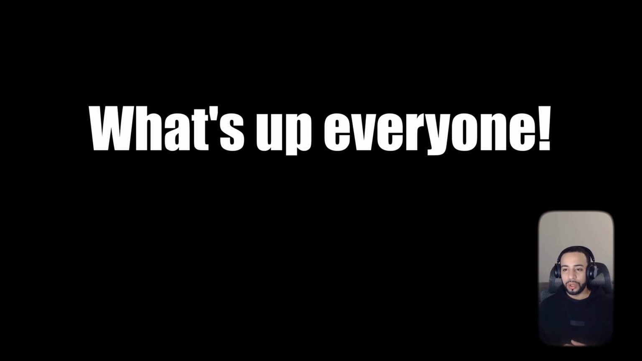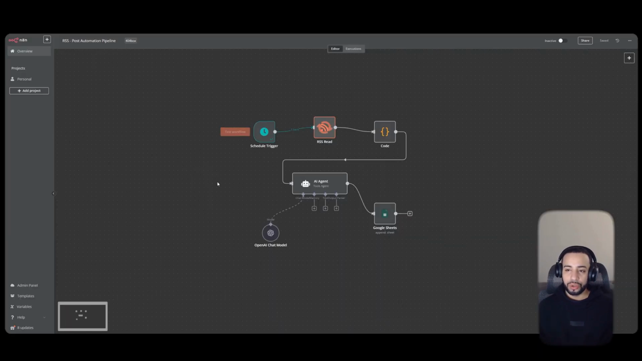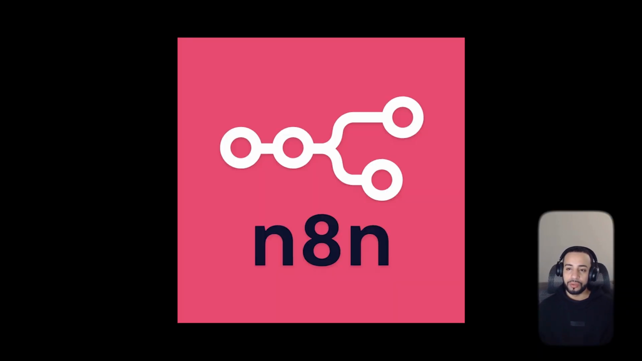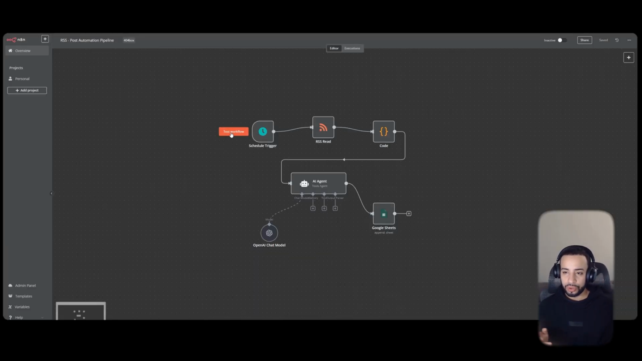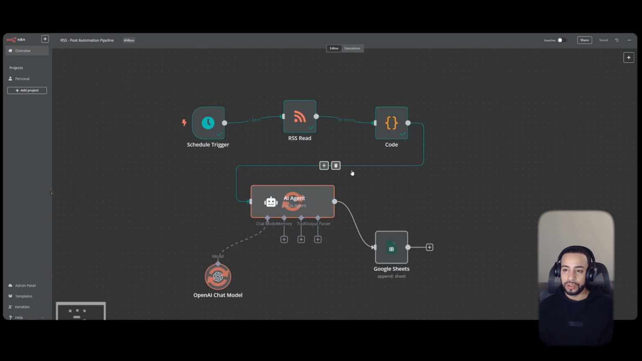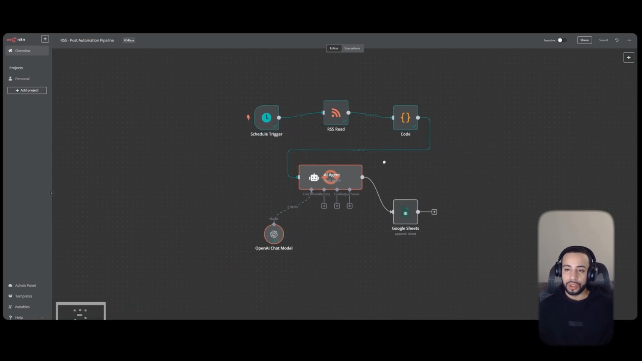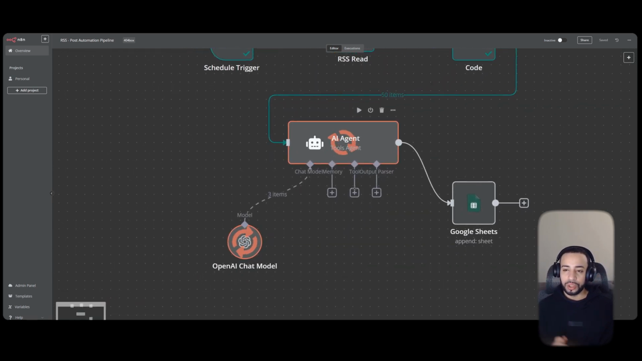What's up, everyone? I'm Leo, and today I'm going to show you how I build an automated content creation pipeline using N8N and a simple AI agent. It can grab content from any RSS feed, summarize it using GPT-4, and drop it in a Google Sheet. If you want to run a newsletter, a news channel, or just want to stay up to date with everything, this is the way.